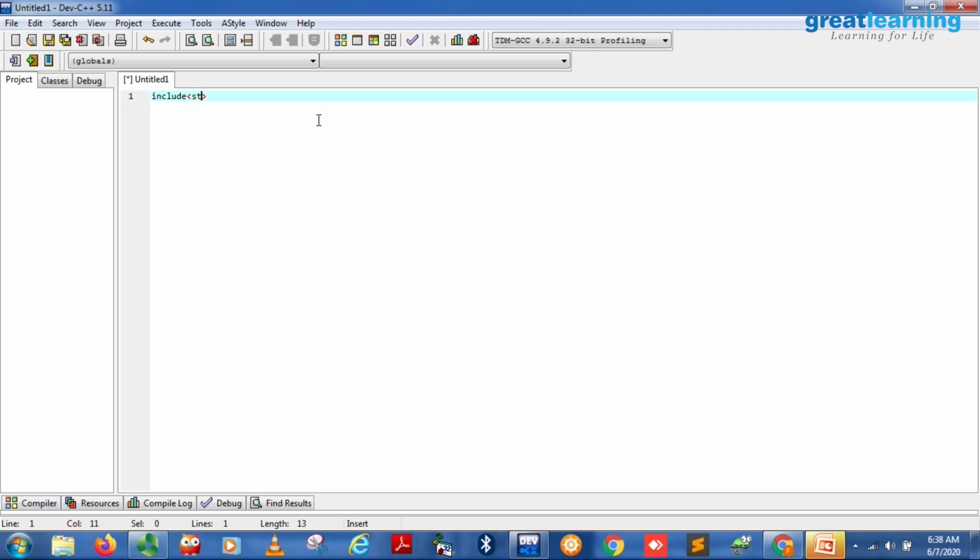Okay, so first we will include the library, then int main. Then I will declare an array and initialize it in the same line. So int arr. Every element is written twice: 1 2 3, then 2 3, then 1, then 4, then 5, then 5, then 6, then 6. So every element is repeated twice.